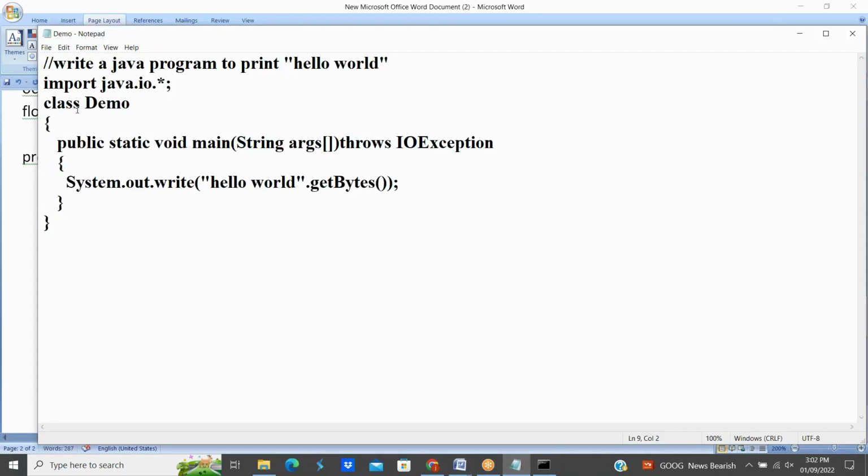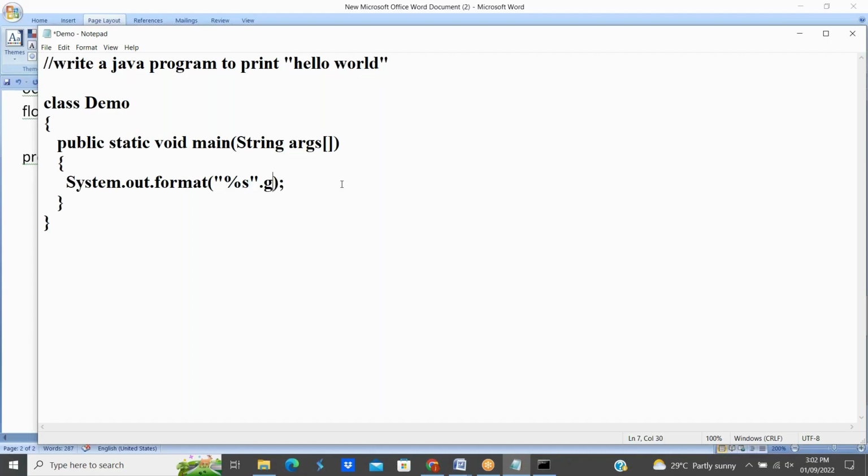So let us see here the same program. No need of keeping any IO package, or any throws IOException. Here we can write, instead of the write method, the format method. So here you need to take %s. Why? Because whatever message you want to print onto the screen is string type data. So after that, keep a comma, and then whatever message you want to give.